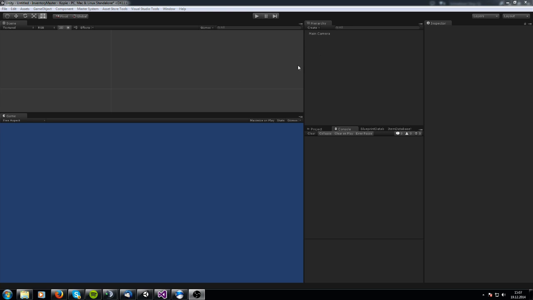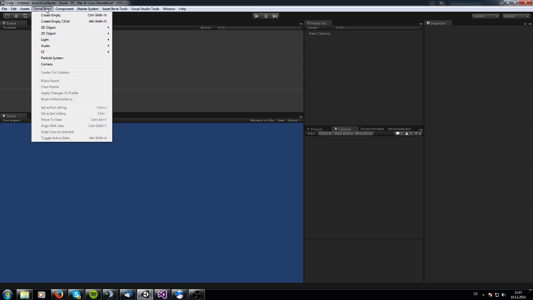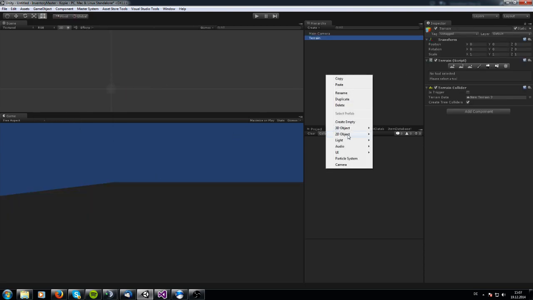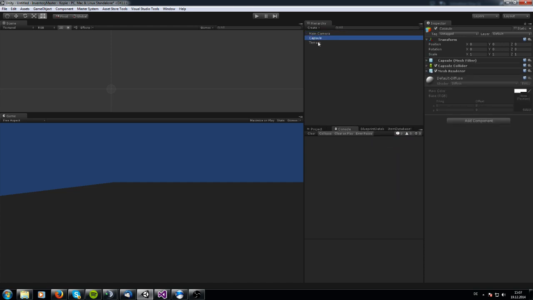The first thing we have to do is create terrain. Go to GameObject, 3D Object, Terrain, and now we've got this terrain. And we need a capsule, 3D Object Capsule, for the player. Call this Player and tag it as Player as well, otherwise you get some problems later.